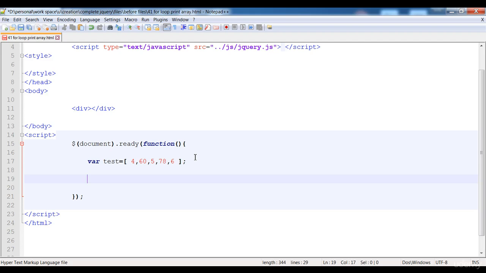And now what is its benefit? When we use the for loop, we can print an array by accessing every index of the array. We cannot print this whole array at once. First of all, we will access this index, then this index, so in this way.